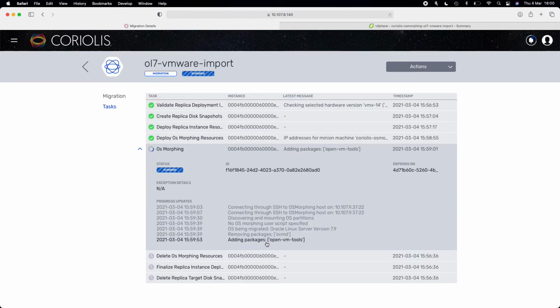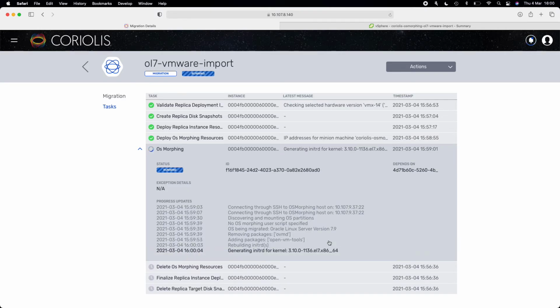And it will also install any packages which might be necessary for the VM on the new platform. In this case, the open source version of VMware tools, which provides various integration services for the virtual machines on VMware. After the package removing and addition stages, Coriolis will perform any other actions it deems necessary for this virtual machine to boot on the destination.